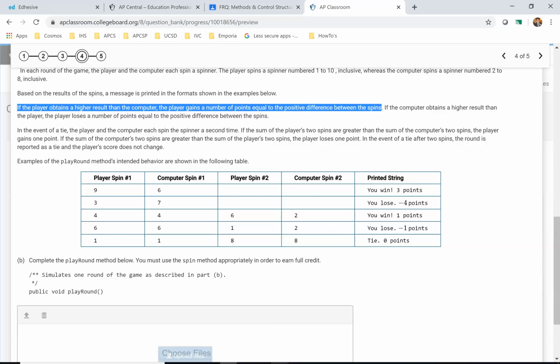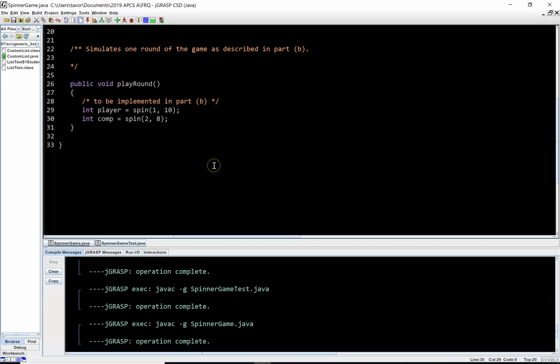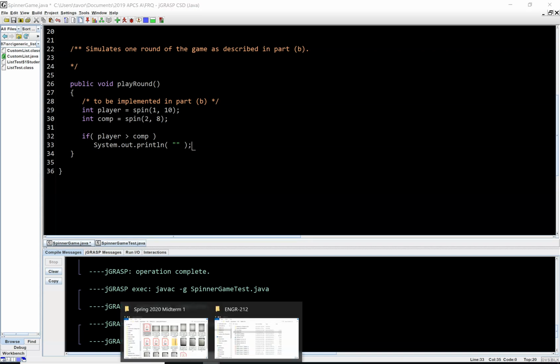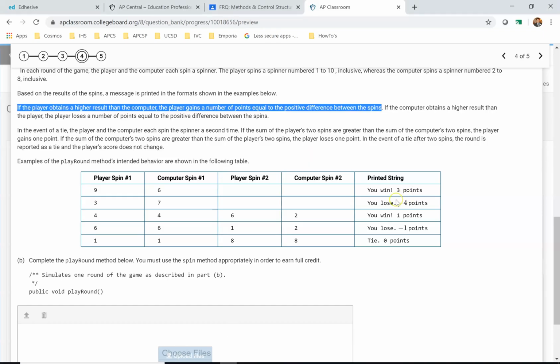So let's look at that. It's actually a very simple if statement. If player, whatever that number is, is greater than comp, whatever that is, we want to print. Now we might have to make some changes later on, but for now, let's just code it, test it, see how it works. Okay, we're going to print this.